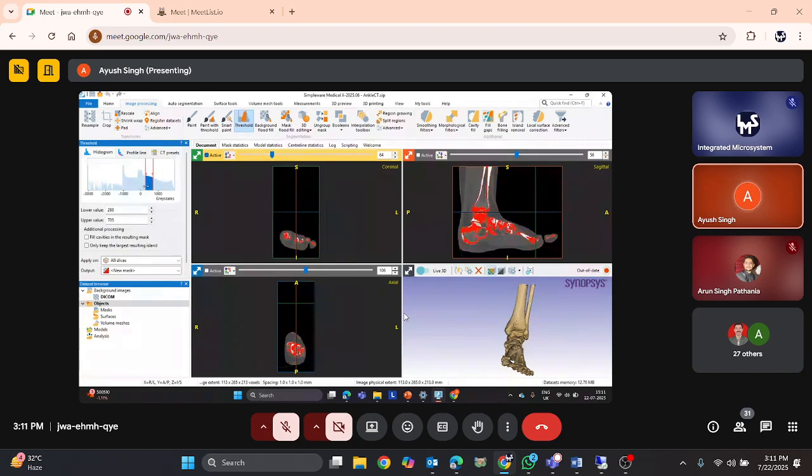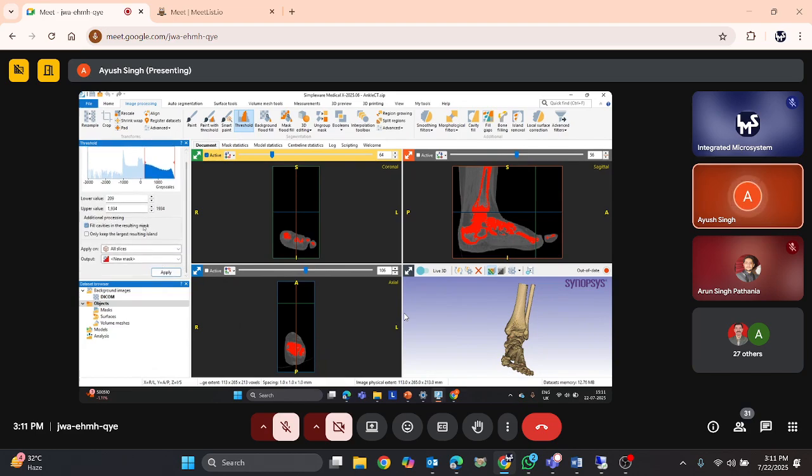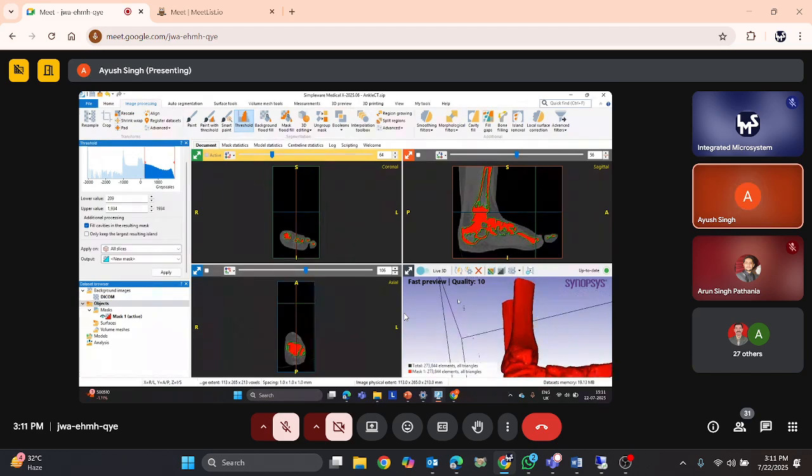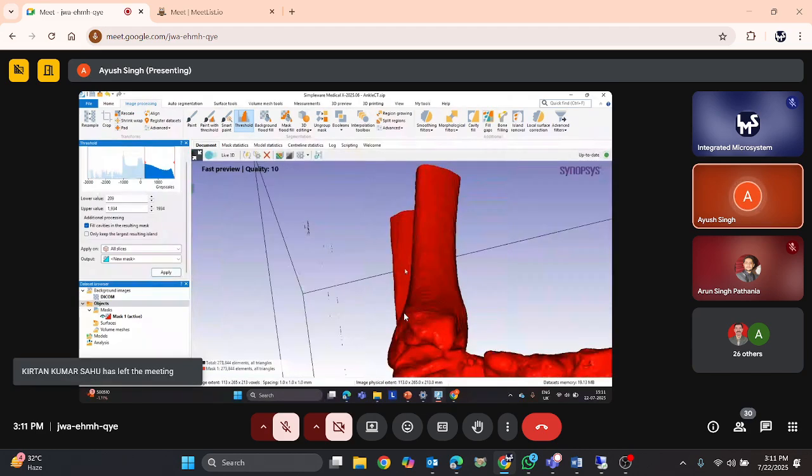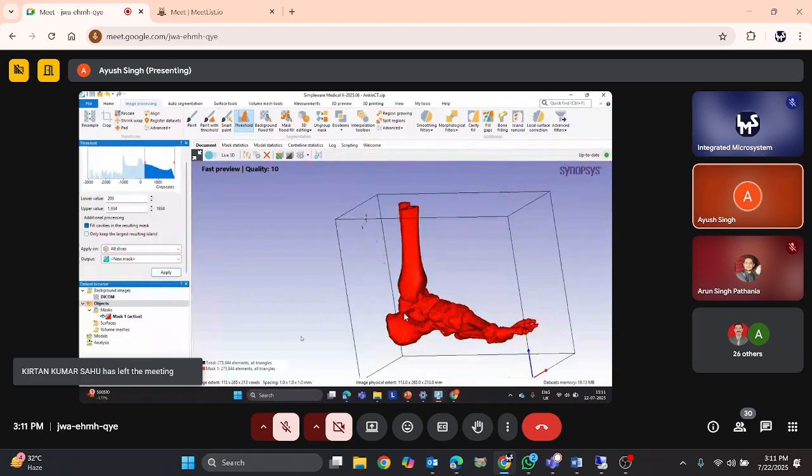Either we can use a threshold. Here we can check in the 2D views how it is marking the region. And once the particular region has been marked, we can click on fill cavities and, clicking on apply, it will bring out my region. But you can see there are noises present. So we have three modes of operation to remove the noise of the disconnected regions.